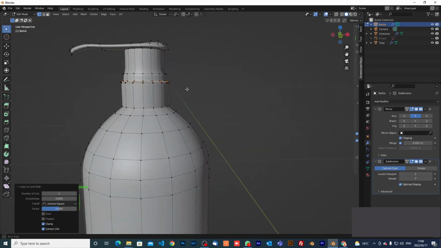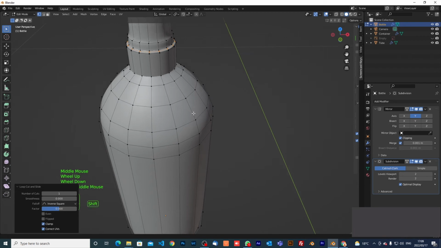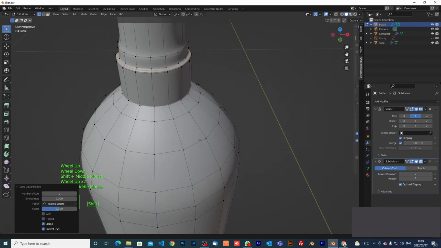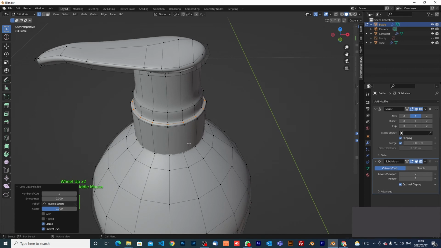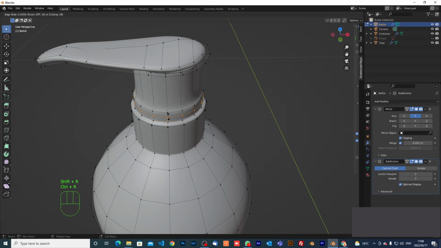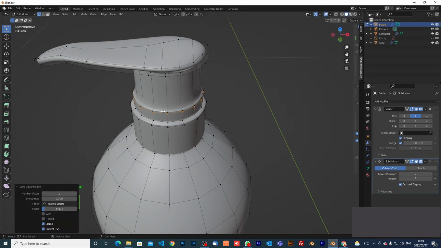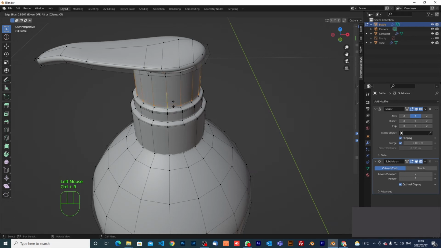Control R, add another one inside here and bring it in like that. Let me just see if we can. Let me just come as if I'm looking at it from the top. I'm just gonna move that inward like so. Control R again. Add another loop cut over here and move it up ever so slightly like that. Control R. Add one over here. Control R. Add one here and bring it down.